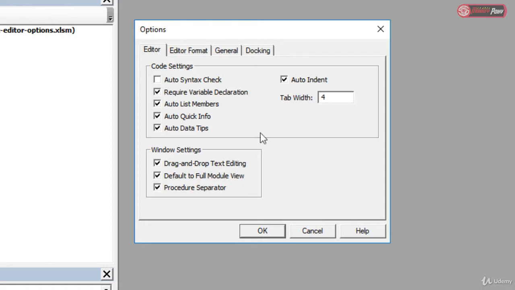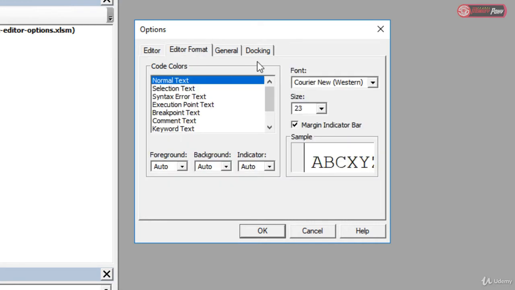Our next pane here in the options box is editor format. This relates to how your editor looks, so the aesthetics of your code. So I'm not going to dive too much into this because this is a matter of personal preference.